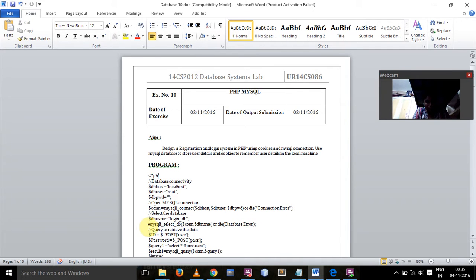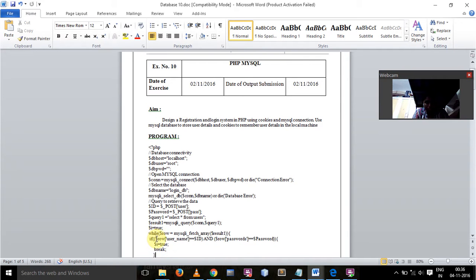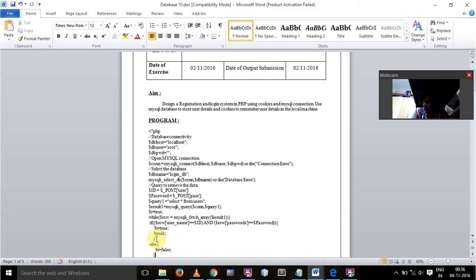Select the database. $dbname equal to login db, and mysql select DB of connection, dbname or die database error. To retrieve the data, we should use ID, password, query, result. So to retrieve data, we are using these.